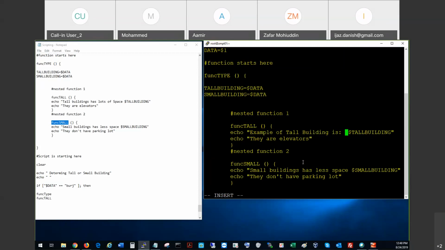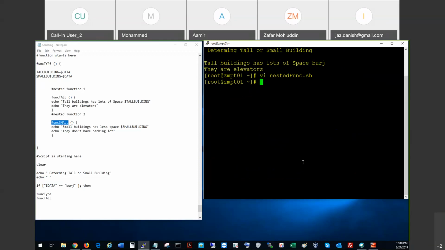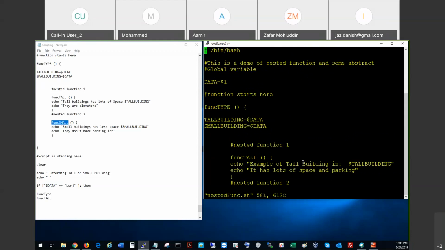Okay, and let's see here what happens. Okay, example of tall building is Burj. It has a lot of space and parking. And so a small building has less space, Sears. Okay, so let me go.